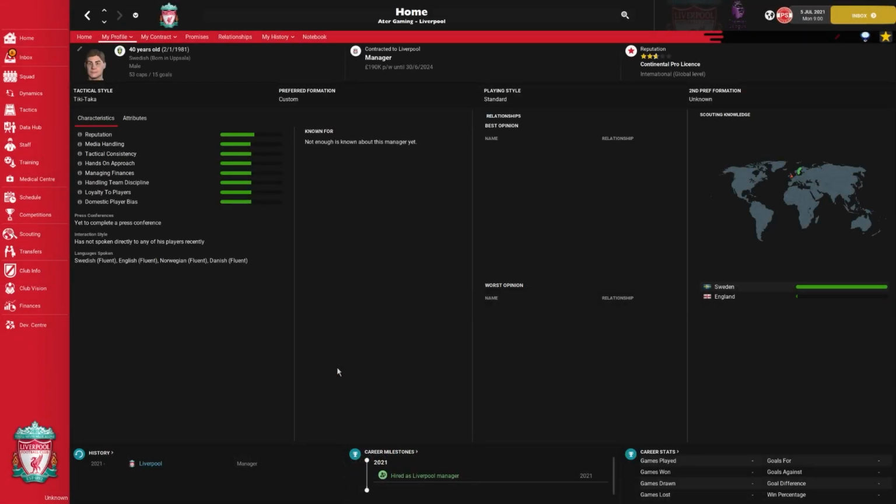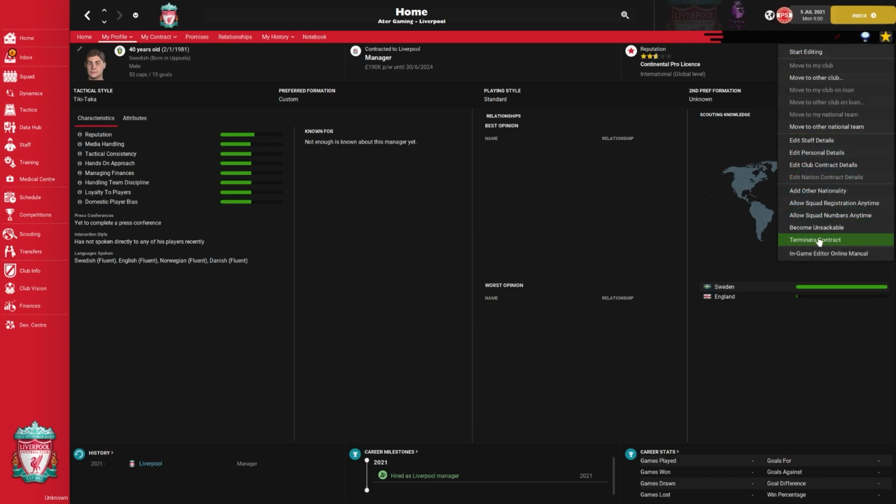Let's start with the manager and other staff members. To access the editor, I click this little pen symbol and I get a lot of options. For the manager, let's say things are not going well. We are struggling a lot and we are risking getting sacked. Well, maybe I want to become unsackable. Or maybe we have a staff member that we really would like to get rid of, but their contract still goes on for a long time. Well, then maybe we want to terminate the contract.